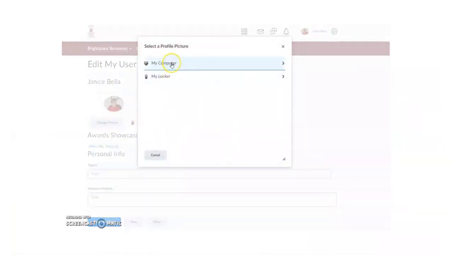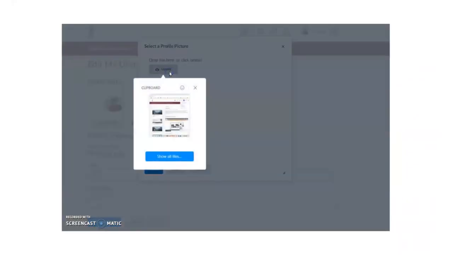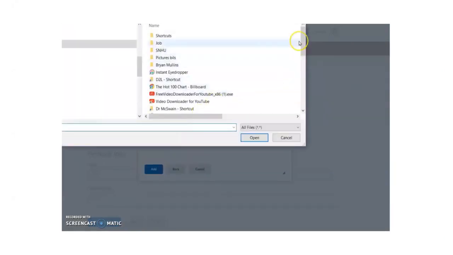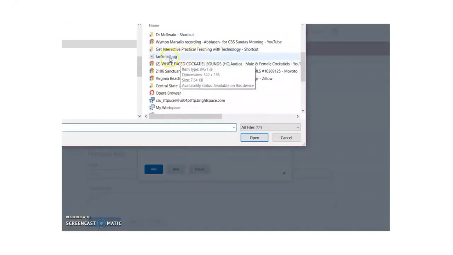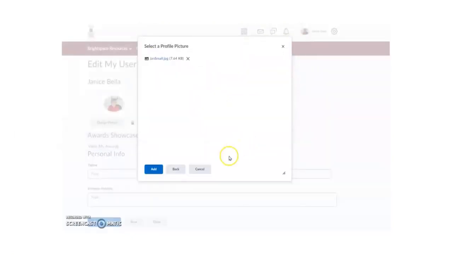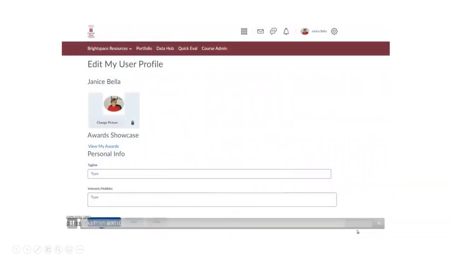Find your picture. My picture is on my computer. Click the Upload button and find your picture. When you find your picture, click on it. Click Open. Click Add. When you're happy with your profile, click Save and Close.